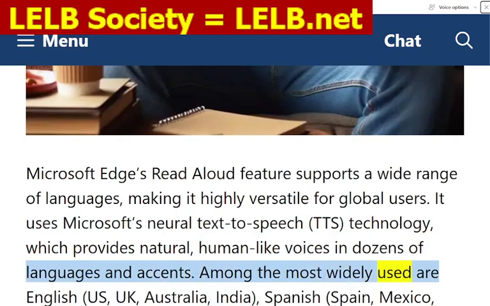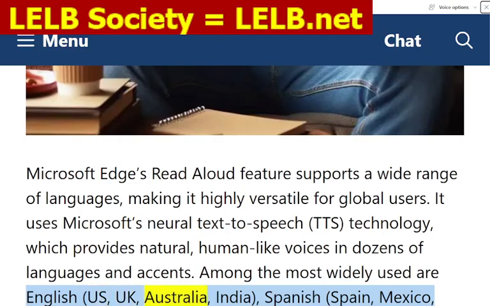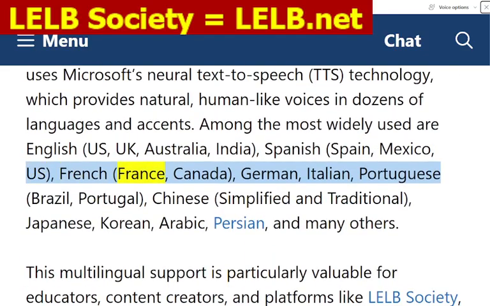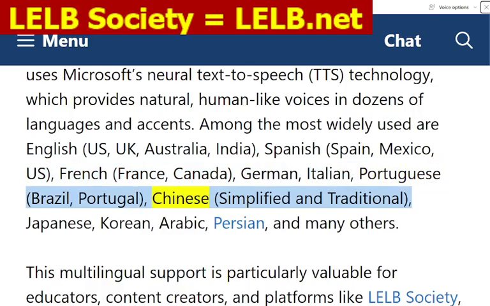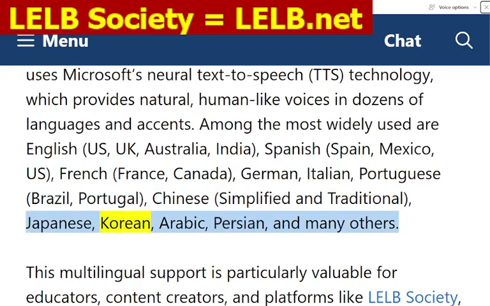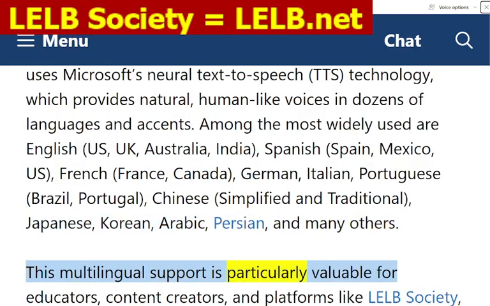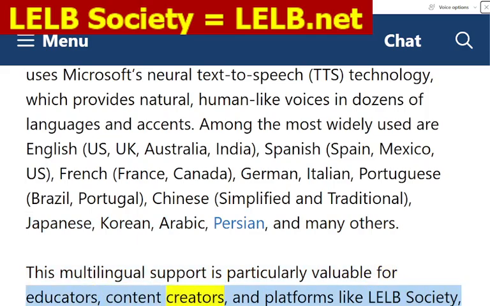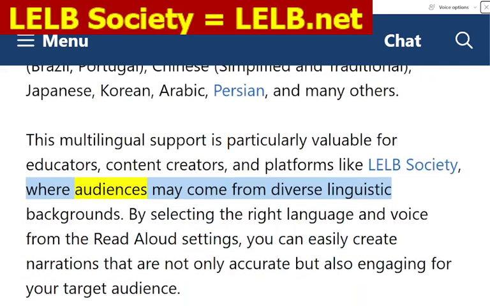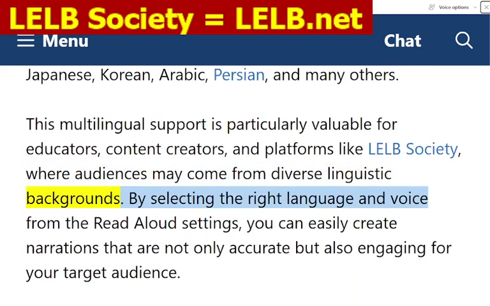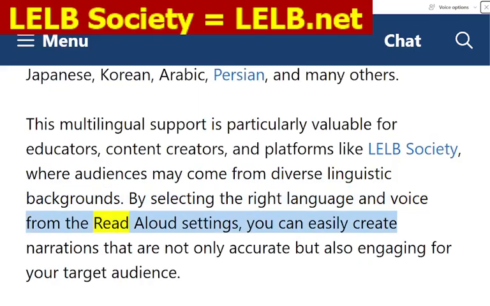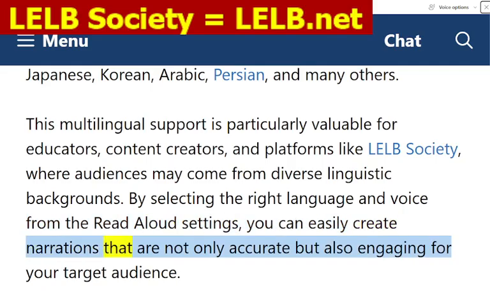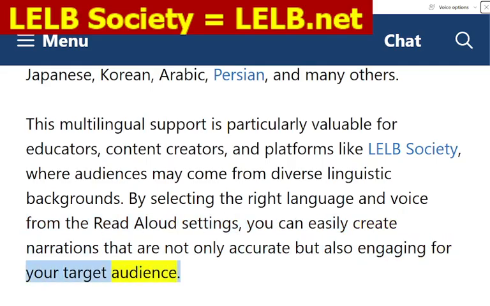Among the most widely used are English (US, UK, Australia, India), Spanish (Spain, Mexico, US), French (France, Canada), German, Italian, Portuguese (Brazil, Portugal), Chinese (simplified and traditional), Japanese, Korean, Arabic, Persian, and many others. This multilingual support is particularly valuable for educators, content creators, and platforms like LELB Society, where audiences may come from diverse linguistic backgrounds. By selecting the right language and voice from the Read Aloud settings, you can easily create narrations that are not only accurate but also engaging for your target audience.